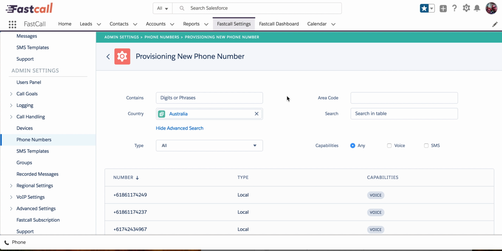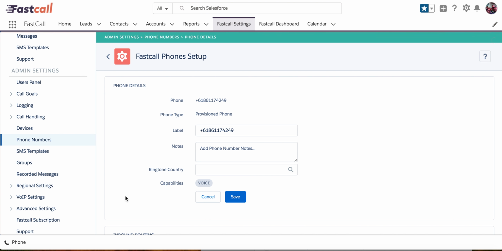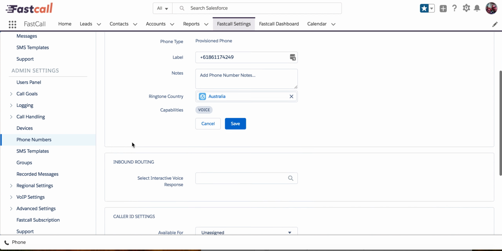So that's the first thing we do. We come in here, we pick a search number, we click the number. We do have a more recent option to add a ringtone country. By default, it would actually be the US. Different countries have different ringtones. These come from Twilio also, so we're just basically telling Twilio, hey, this was an Australian number, and we want you to use the Australia ringtone. And then you would save this.